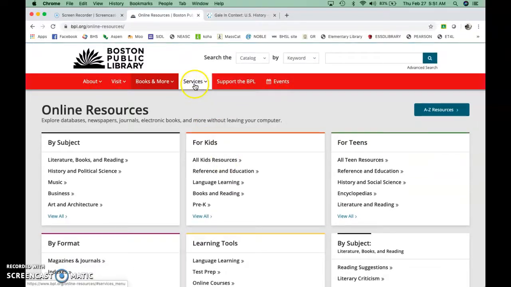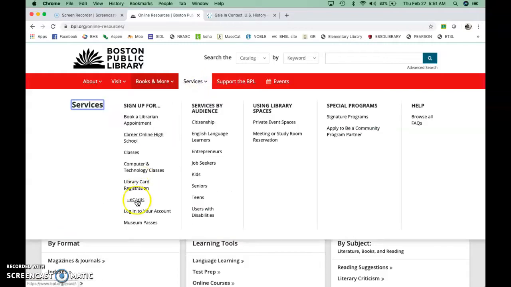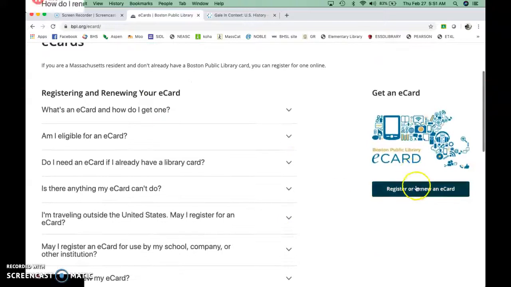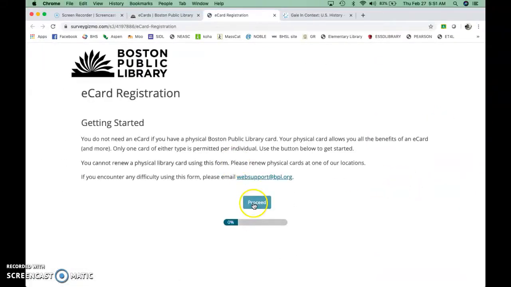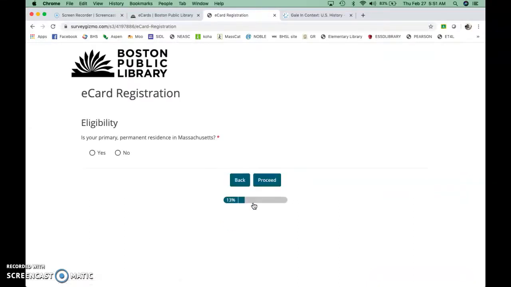Now, to get an e-card, if you go to Services, down here to e-cards, and then register or renew an e-card, you click on that. And you just go through here, it'll open up a pop-up. And as long as you live in Massachusetts, you can get one.